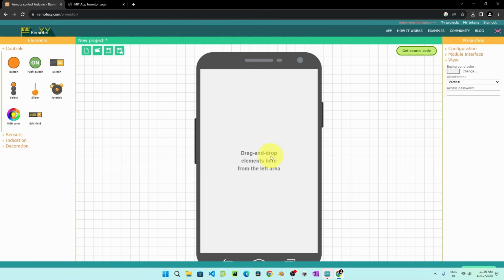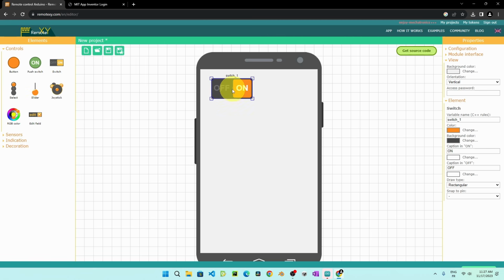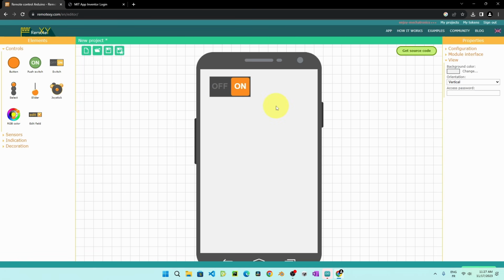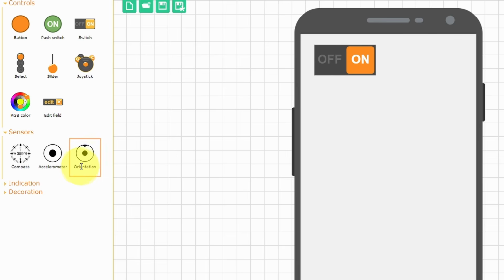We simply have to drag the elements from this list, like a switch or a button. I'm going to put it right here. If you want to control an RGB LED, you could use this option. I'm going to hit the delete key to delete it. You could use other mobile features under sensor, like the accelerometer.